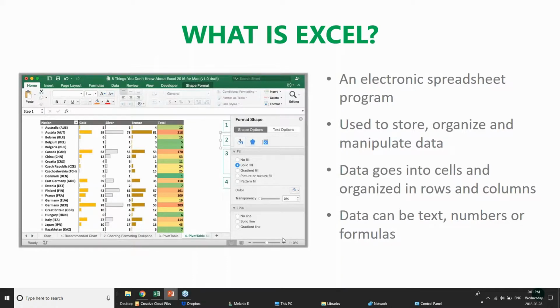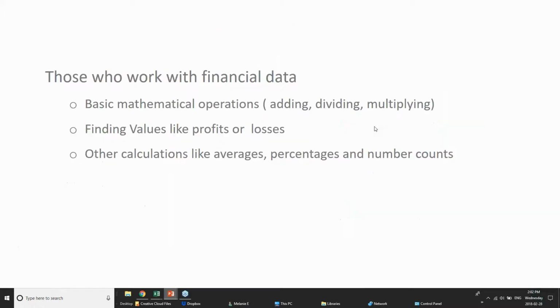Because this is the intro, let's talk about what exactly is Excel. I'm sure you've heard of it, but basically it's an electronic spreadsheet program. At its core, it's basically used to store, organize, and manipulate data. Now, this data can be text, it could be numbers, and it could be formulas. And this data goes into workbooks, and workbooks have worksheets in them. And within the worksheets, you have cells, and then we have rows and columns. So that's a summary of the terminology that we're working with in Excel. And we'll definitely do some demos so that you can see all the terms that I just mentioned in practice.